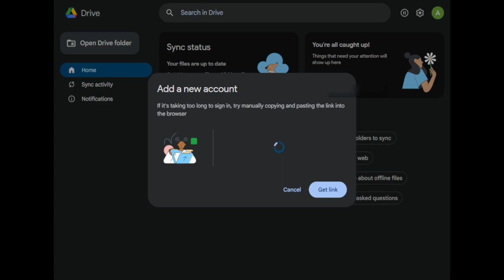If you have extra security set up, like two-step verification, you may be asked to confirm a code or approve the sign-in from another device. Follow the prompts on screen to complete any security checks. This is just Google making sure it's really you.